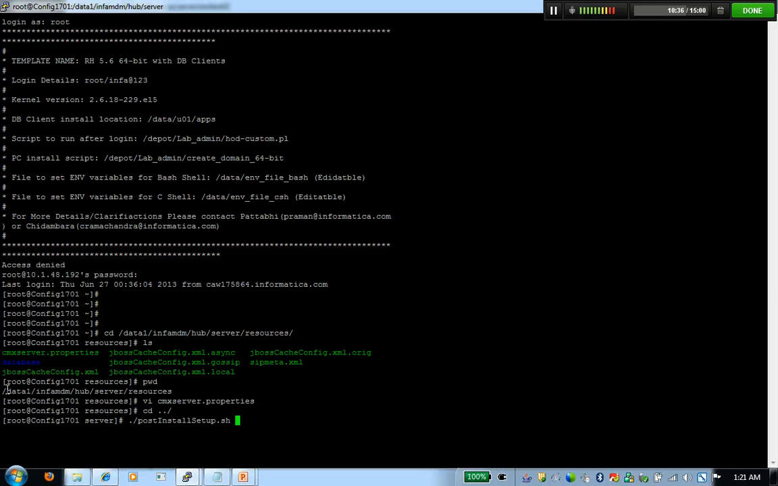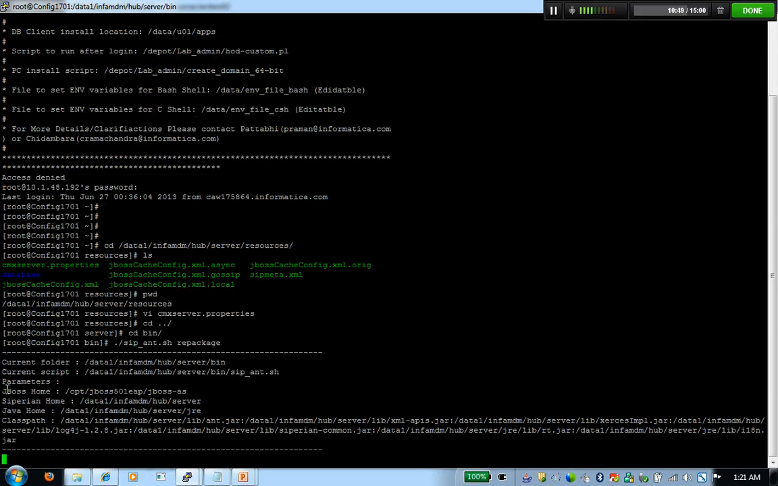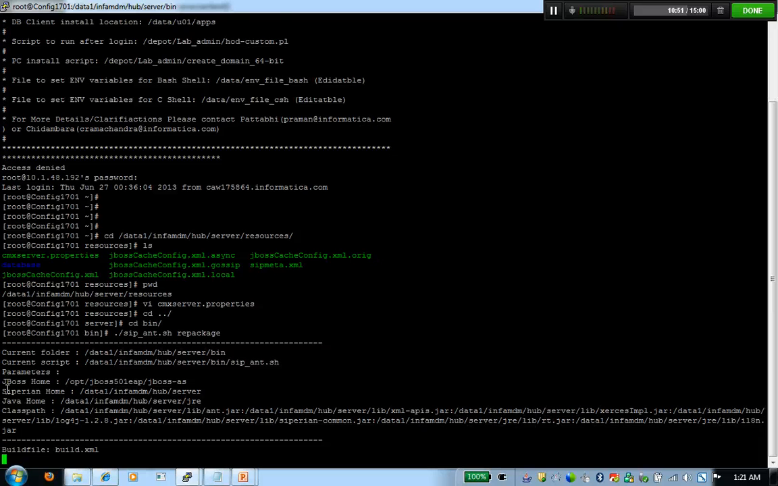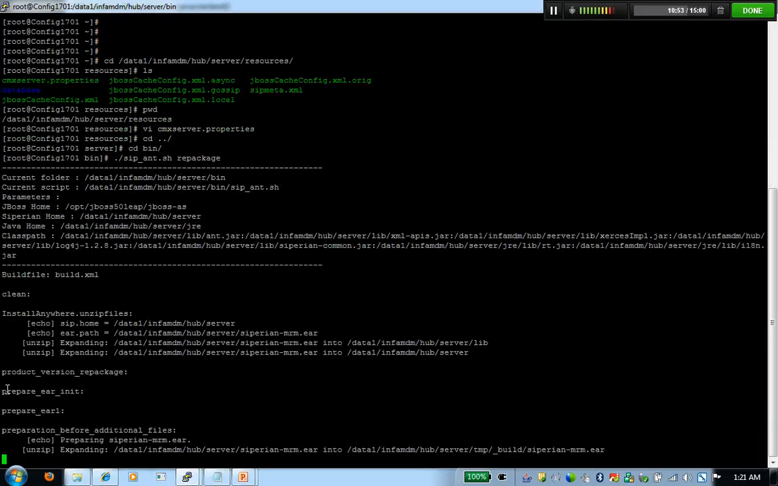So what you can do is, instead of running the post install, you could go under the bin directory after making the changes in the CMX server property file that we've talked about. Then run the cpan command and use the repackage option to repackage the ER file. I've just executed this command because I wanted to show you what impact JBoss cluster equal to true has on the repackaging side.